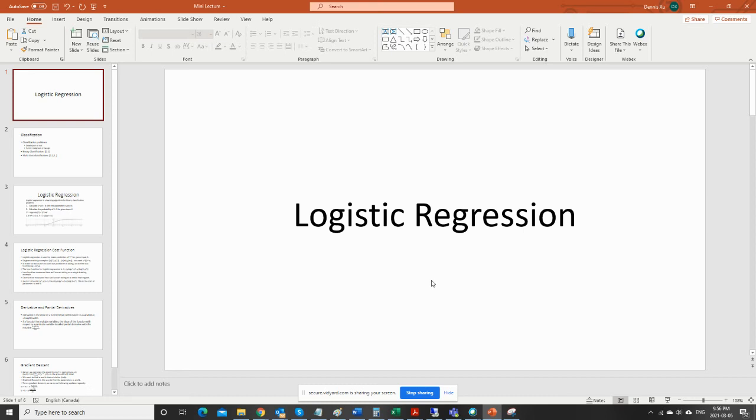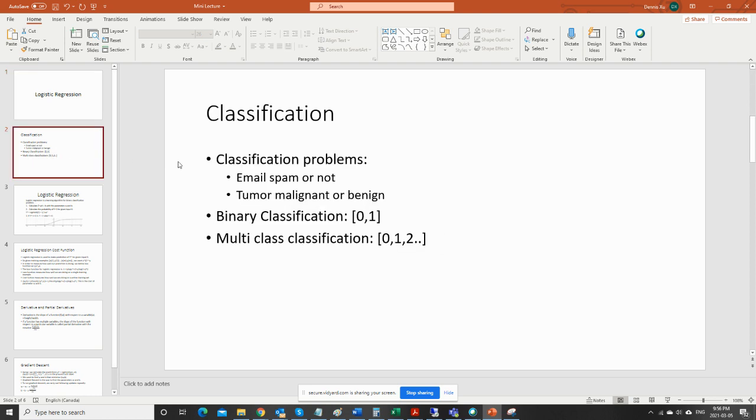Hello, today I'm going to talk about classification problem and logistic regression algorithm. So first we'll talk about the classification problem. Classification problem is given an input of x and get output of y in discrete values.